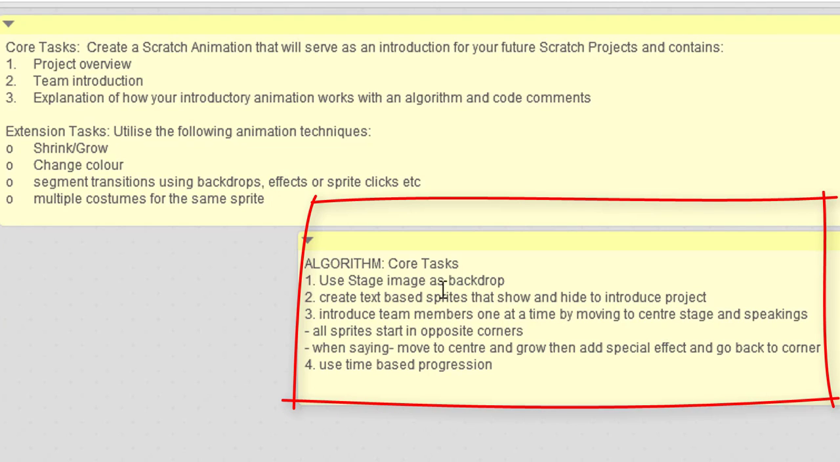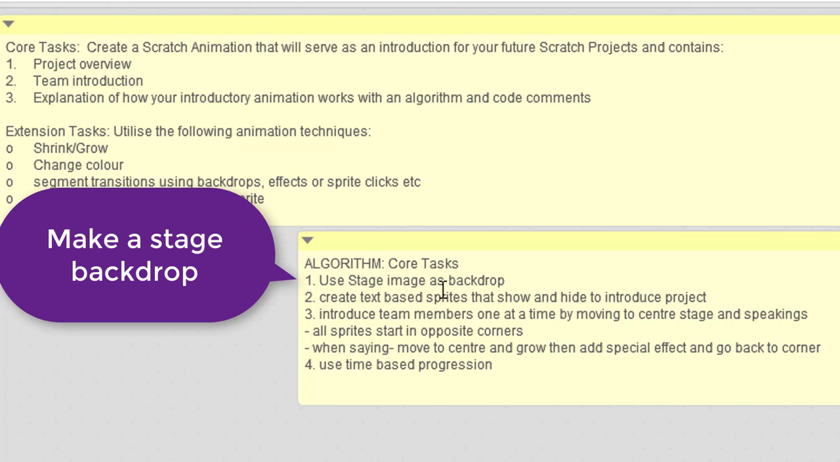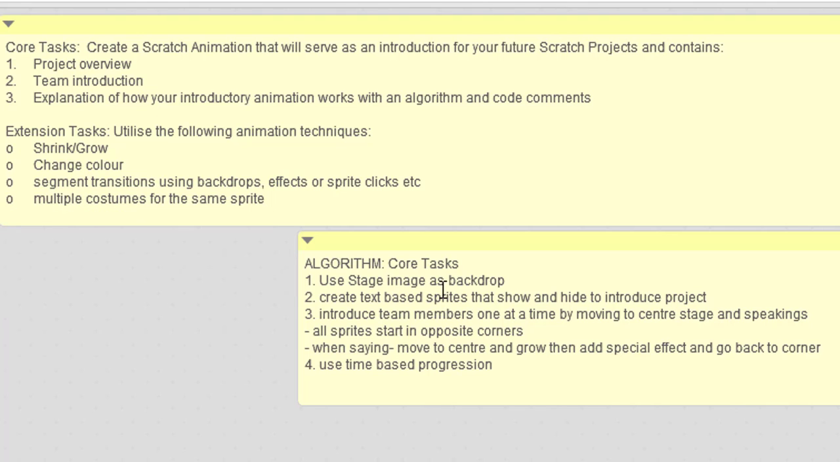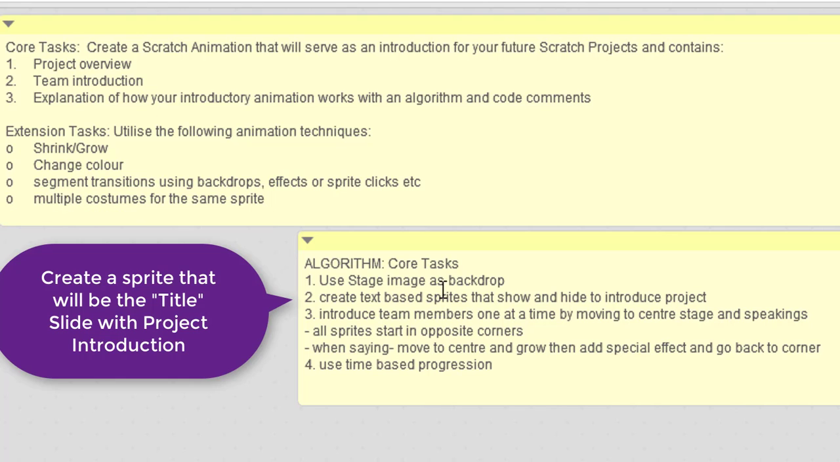So my plan is to make a stage backdrop that everything's going to happen on, and then the way that I'm going to introduce my topic and what class I'm in and all that sort of thing is I'm just going to make a sprite, and I'm going to put all that information in a sprite, you see, and then I'm going to show and hide that sprite.